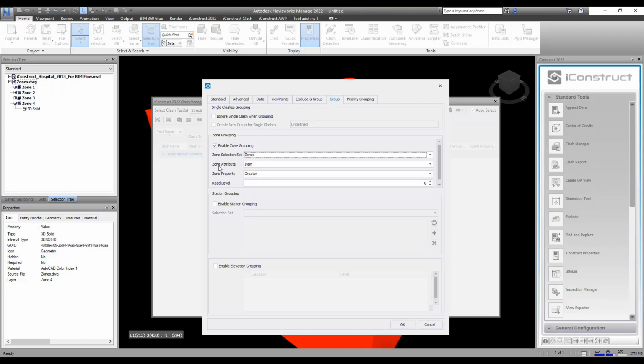To set the data parameters of the zones, in Zone Attribute, type the tab of the object. In Zone Property, select the property. In this instance, it is Item and Layer.